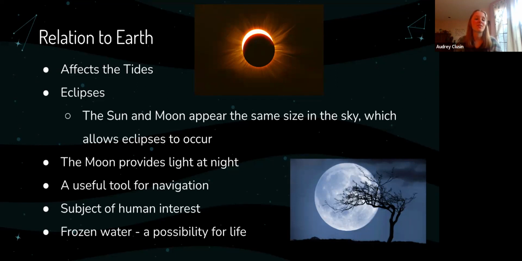Of course, the moon has always been a subject of human interest. I was talking about this last week, but India has recently sent up a mission to the moon to look for frozen water and a possible sign of life. So in the future, this might be important for us and something that we should probably pay attention to a lot right now.